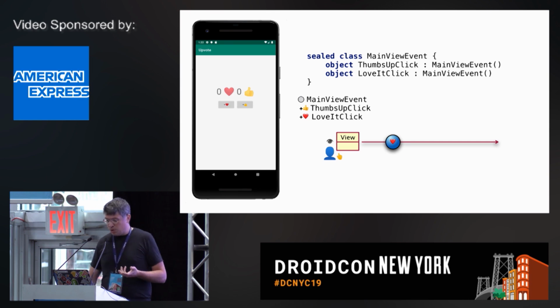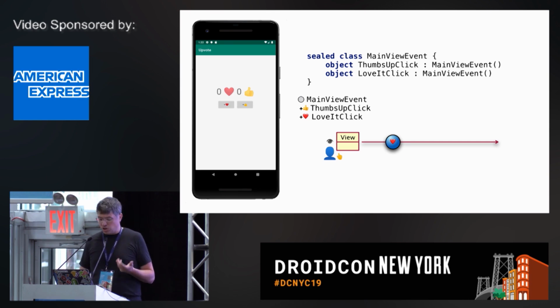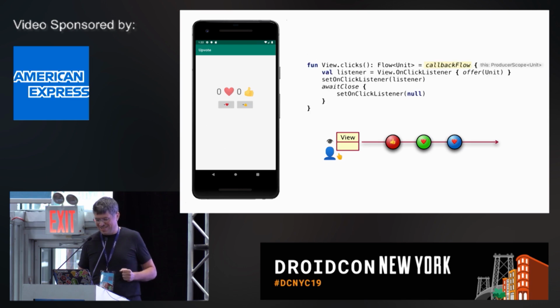How do we build a flow of view clicks when the clicks are actually callback based? How do we bridge those 2 worlds? We're going to look at that in a sec, right? All right, animation done. Okay, so this is how we can get to it. This is the callbackFlow function. This is a builder function that Kotlin provides.